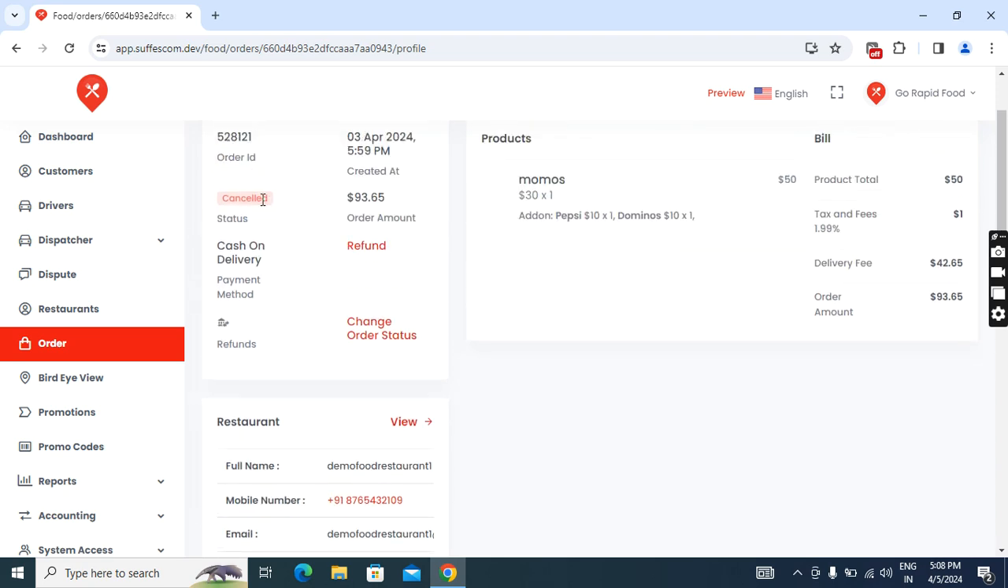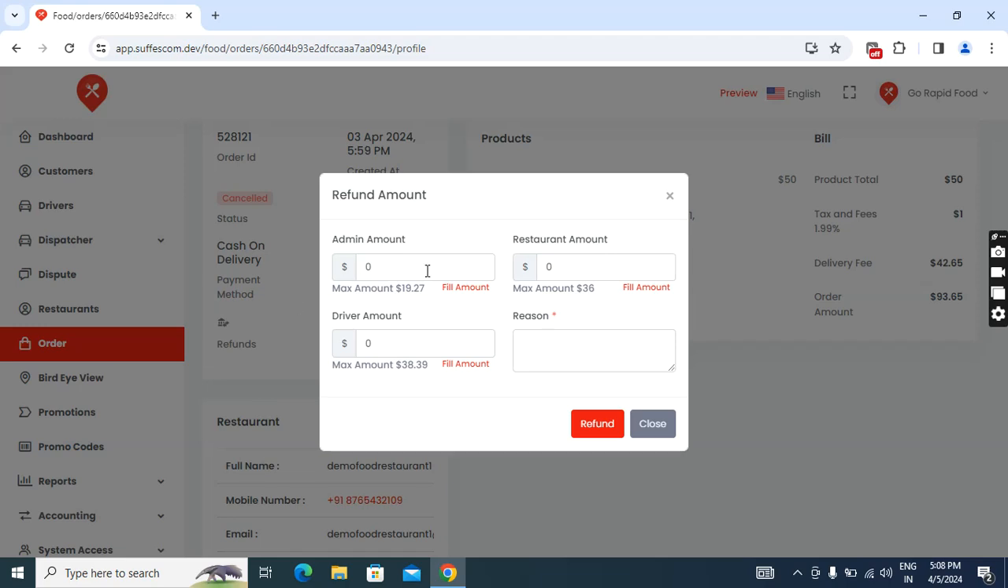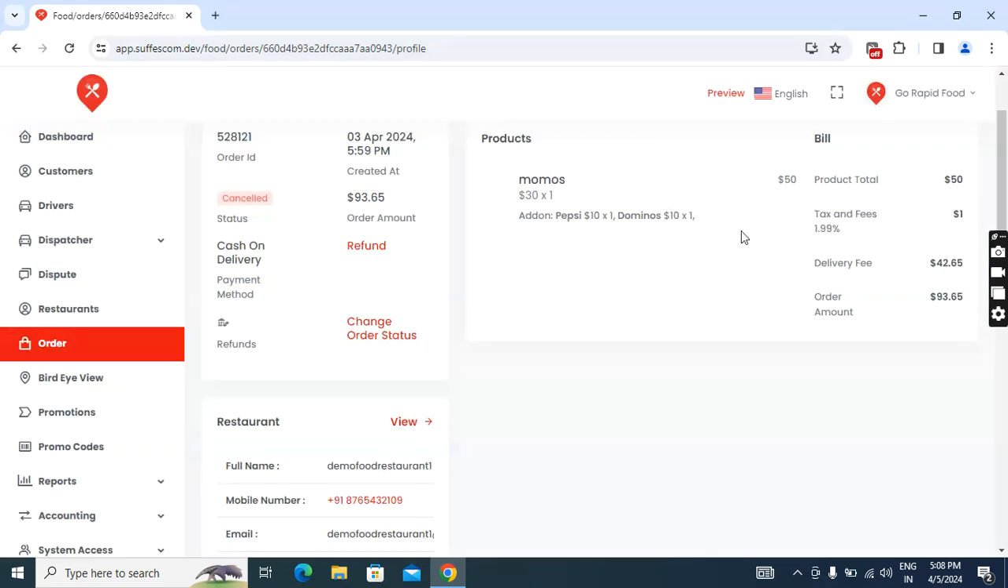Here we can see the order has been cancelled and the status on the bar, and along with that we can see the payment method the customer has used, that is cash on delivery. And we can also click on the refund section, and admin will be able to fill in the amount for all the stakeholders over here and refund the customer if the customer has raised a dispute.